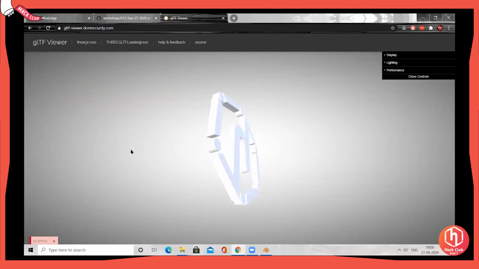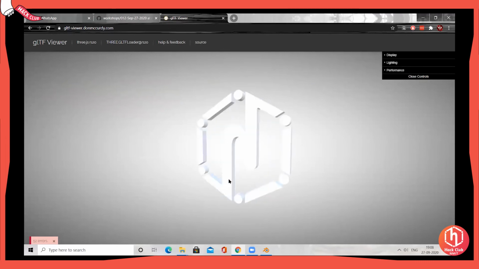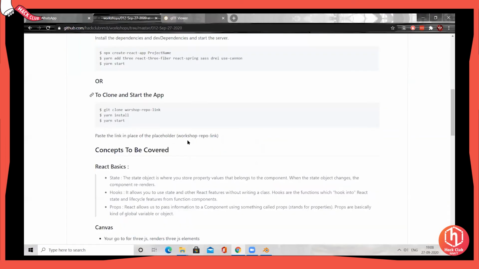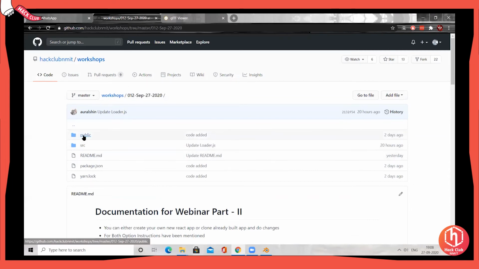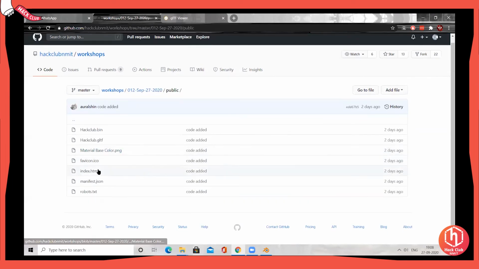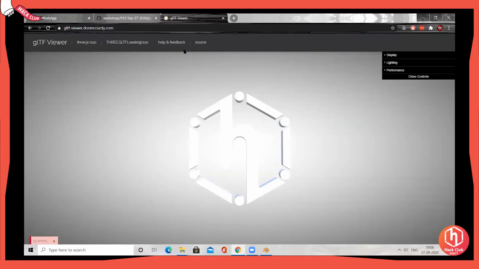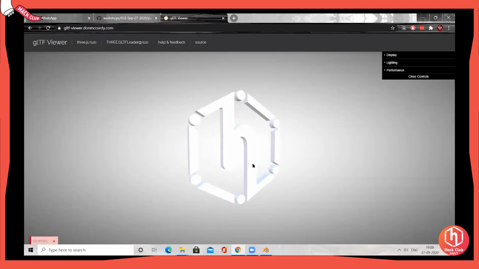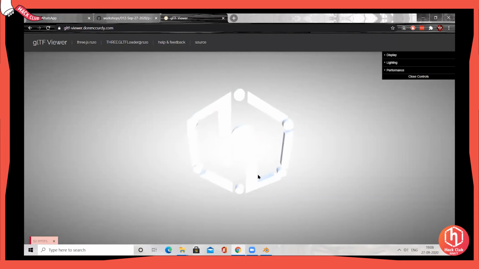I think there might be some lag because of Zoom, but if you run it on your own computer, you can get this glTF model from the Hack Club Git repository. Go to public, then material base color .gltf, Hack Club. Clone this repository, copy this file, and drag it here. So you will get this object. When you move it, you will see it's very smooth.